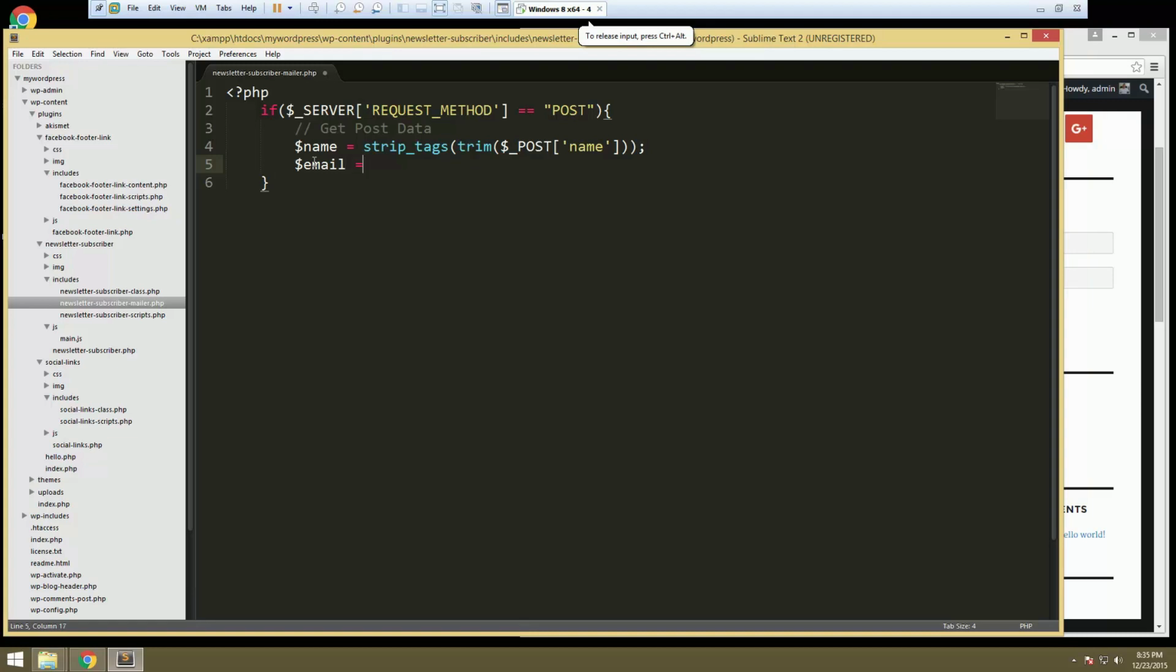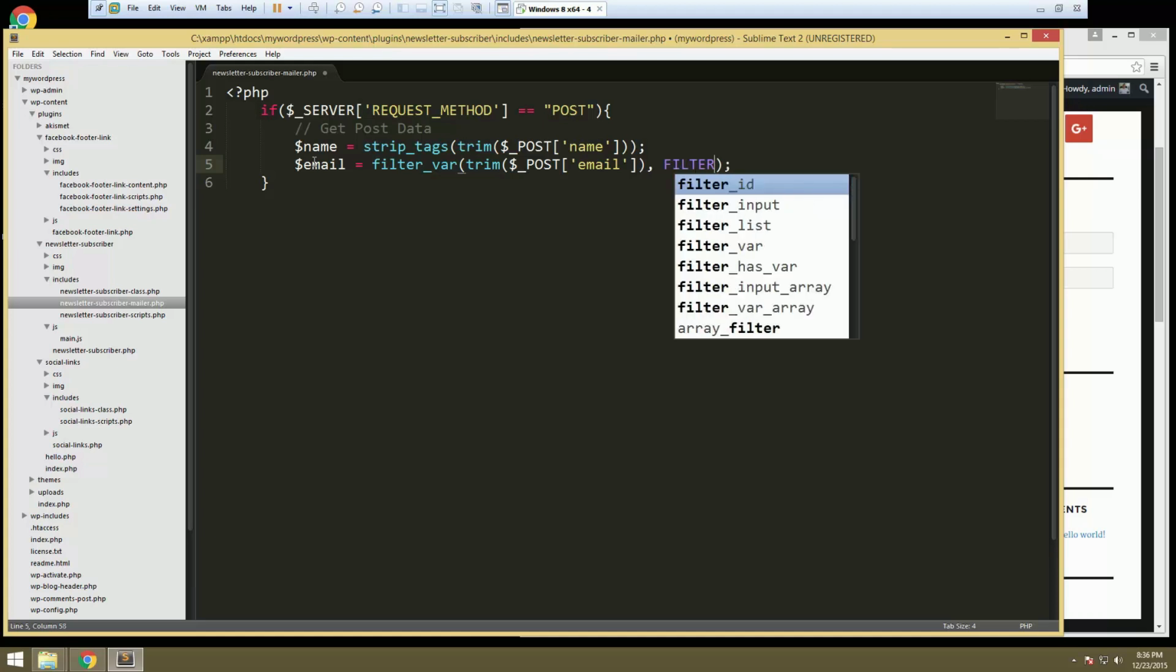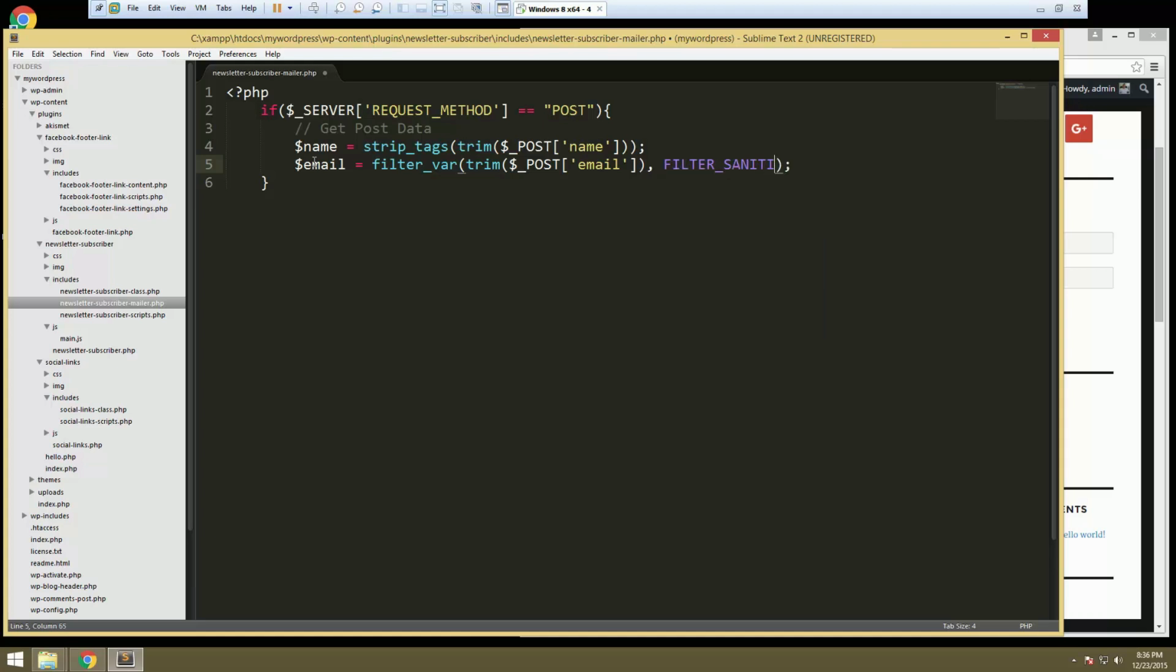Now I want to filter the email. I want to make sure that it is actually an email. So I'm going to use the filter var function. Alright, and then in here, let's put in trim and then the post value. And then it takes a second parameter. And we're going to say filter sanitize email. Alright, so that'll make sure that it's an actual email.